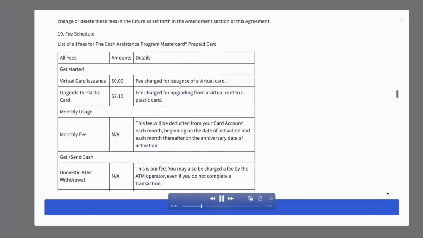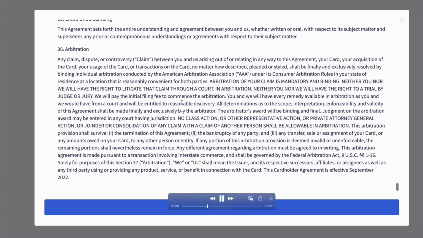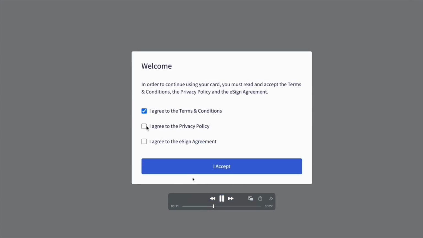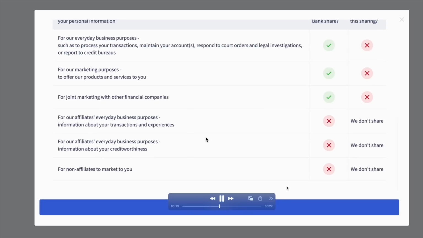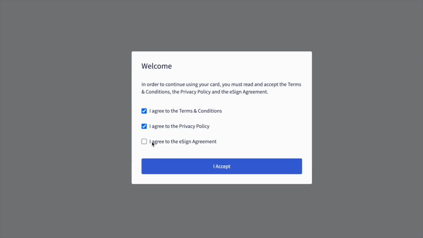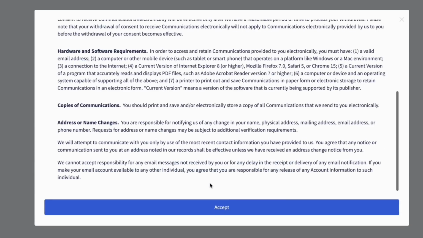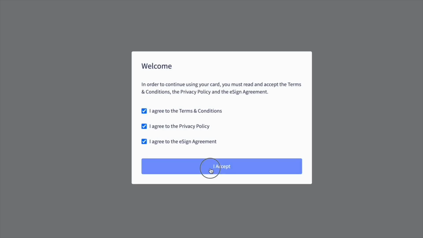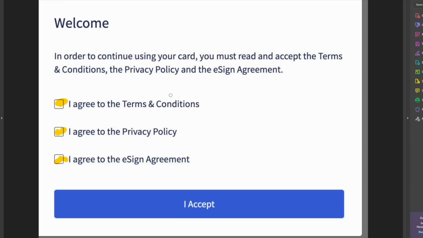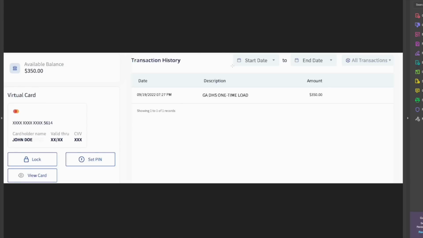You have to scroll down all the way to the bottom, and then you will see the accept button. The same applies. Scroll down, click on the blue button, accept, and then I agree again. Scroll down, click on the blue button, accept. Once you click accept in each individual tab, then click on the last I accept, and it's going to take you to your dashboard that looks something like this.